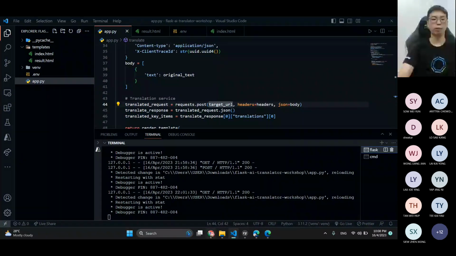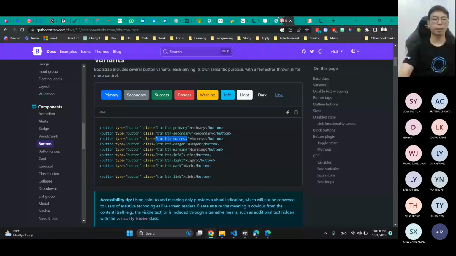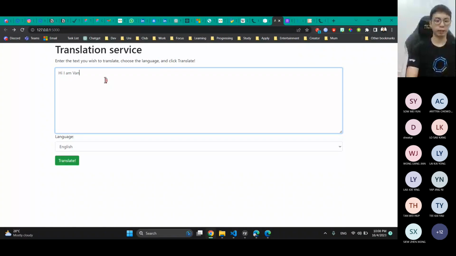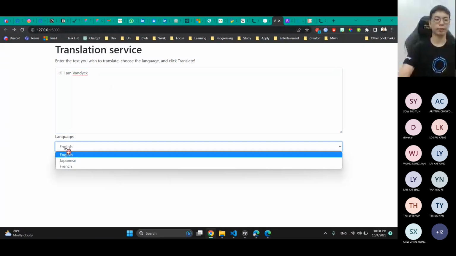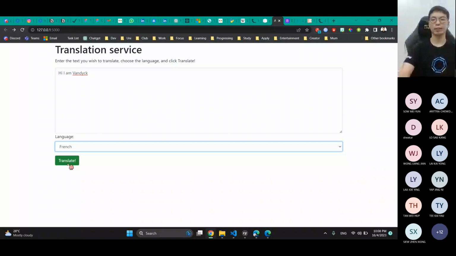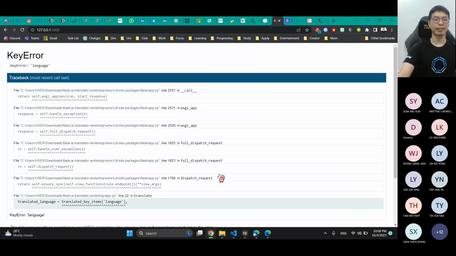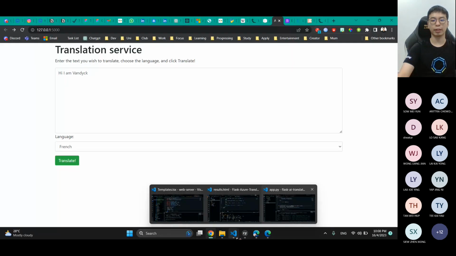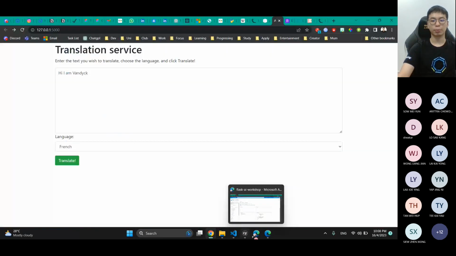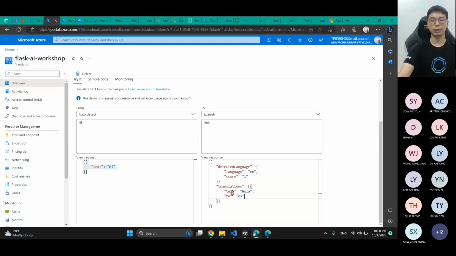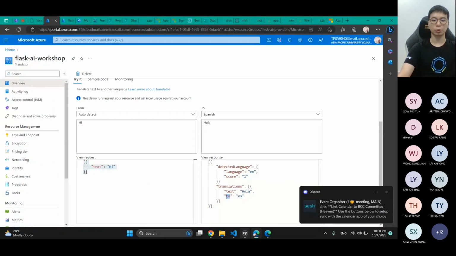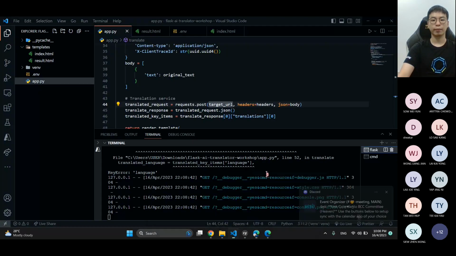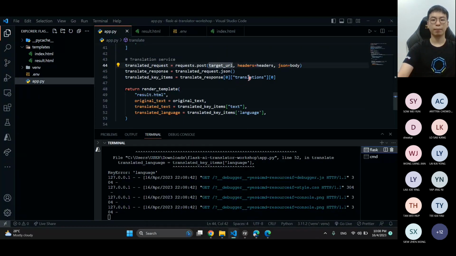Now we can go back and refresh it. Every time it's the same thing because I just want to be more standard. Okay, so I translate. Oh wait, KeyError language. Okay, it can't detect my language, so there is supposed to be a problem here. Oh, it's a tool. It's not language, it's a tool here. Translation language, yeah, here.